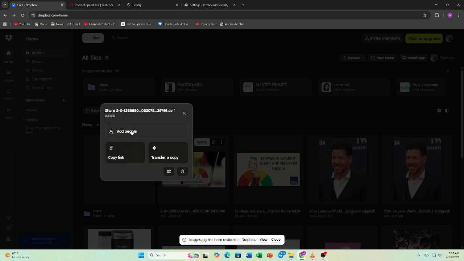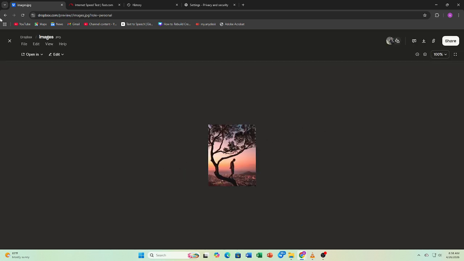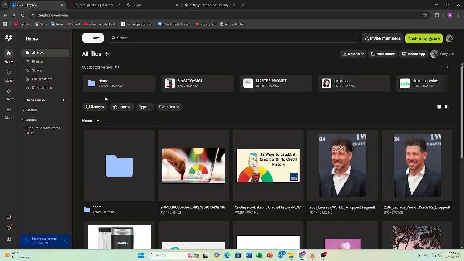After that, you can also use the Dropbox web version for more recovery options. Sometimes it works better there. Finally, remember, Dropbox has a limited recovery time. Older deleted files may not be recoverable anymore.